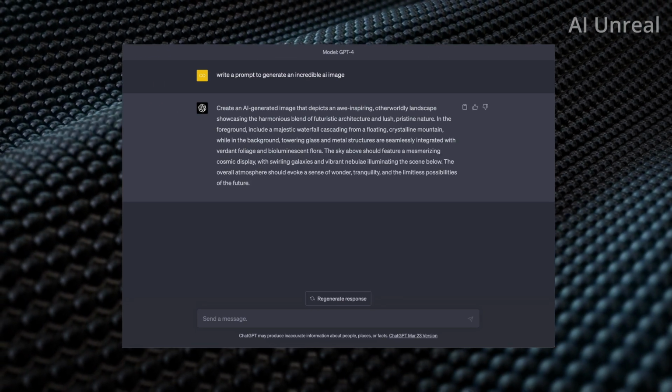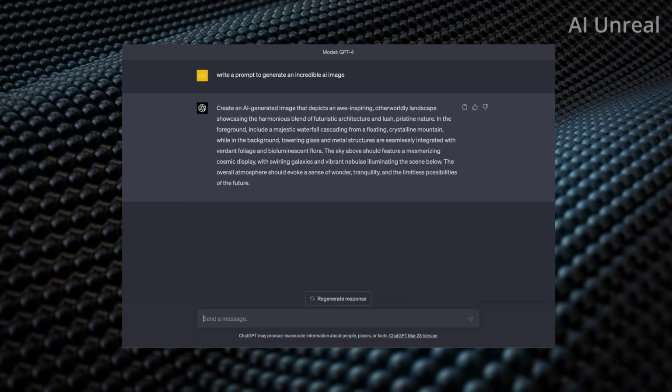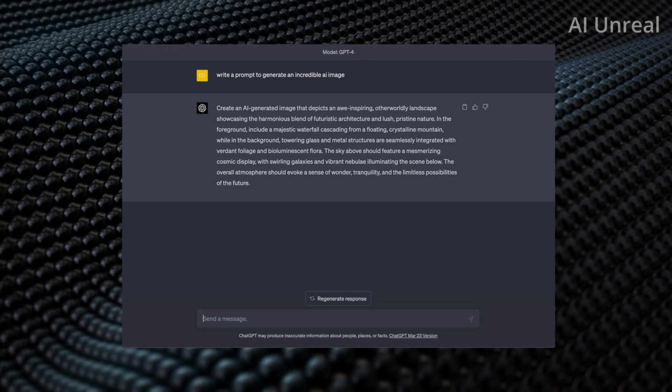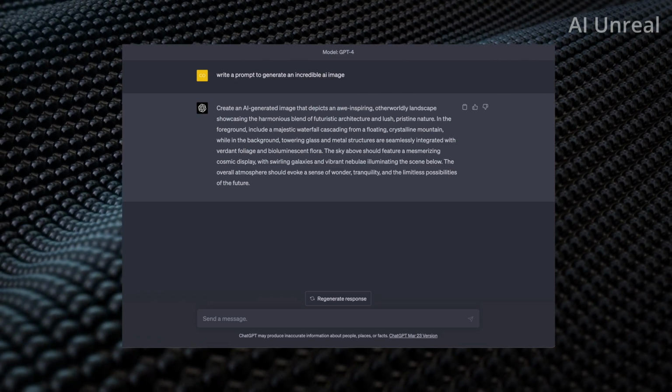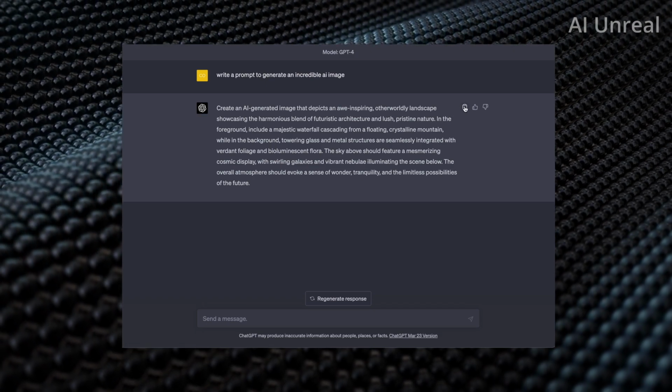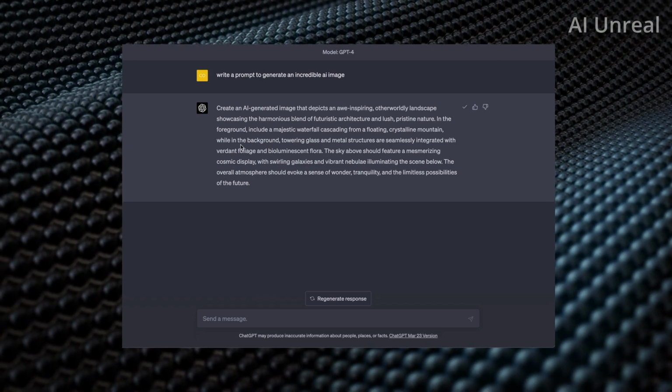So here is an amazing prompt. I probably would have never even come close to generating something similar to this myself, but now we can go ahead and simply copy this here. And now let's go ahead and test it out.